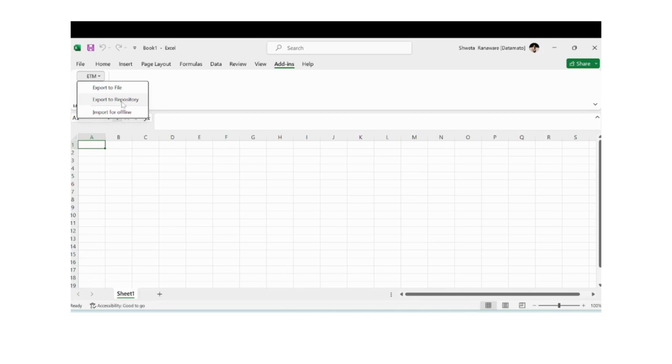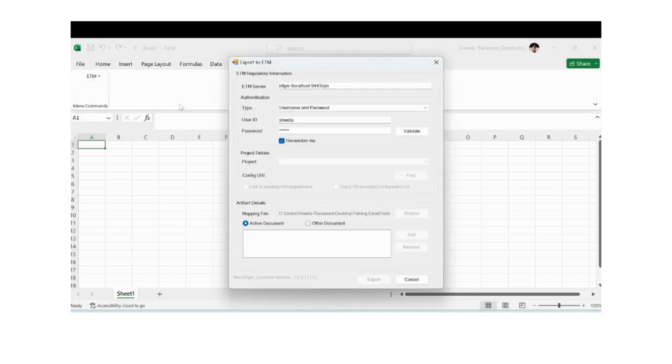We are concerned for now with the export to repository option, so you need to select that second option. Once you select it, you need to provide the ETM server details. Whichever server you are using, provide the ETM server detail, username and password. Once done, click on the validate option. If the credentials are okay, it will validate and give you the project area option.